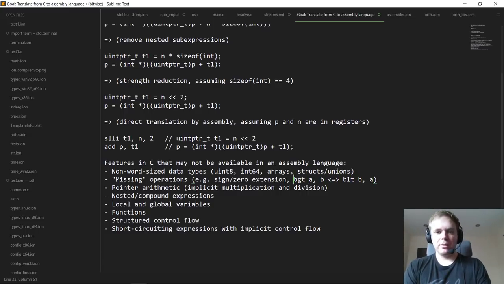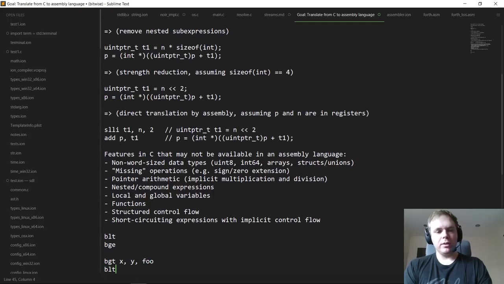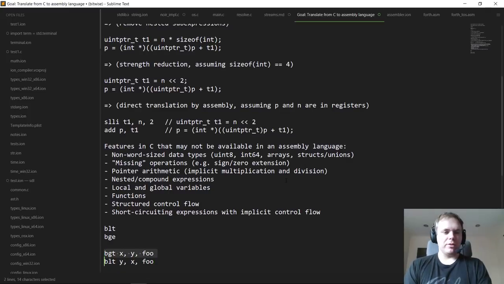You know, there's stuff like this. I'm not going to make a list here; I'll cover those when we get to it. Someone was mentioning, for example, that there is only a branch if less than. I think it goes like this: there is branch if less than and branch if greater than or equal, but there is no branch greater than. If you want to do that, it's the equivalent to just doing less than and reversing the operands. That's an example of a missing operation, although a particularly trivial case.